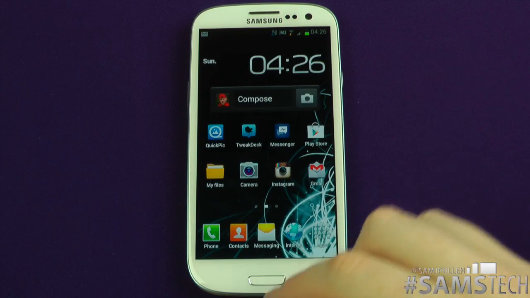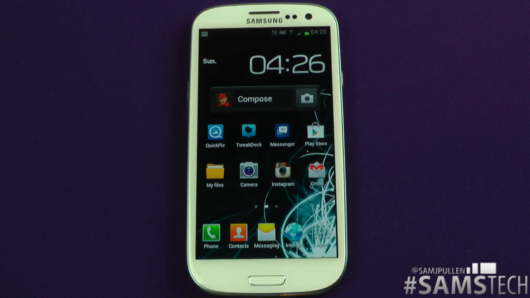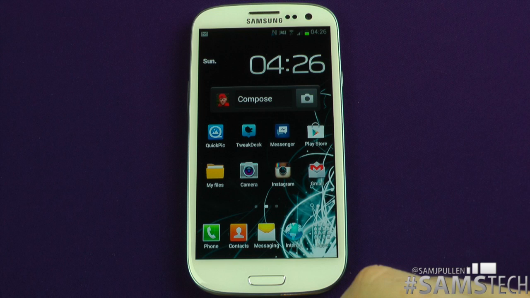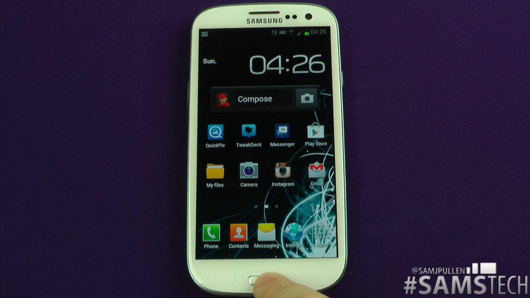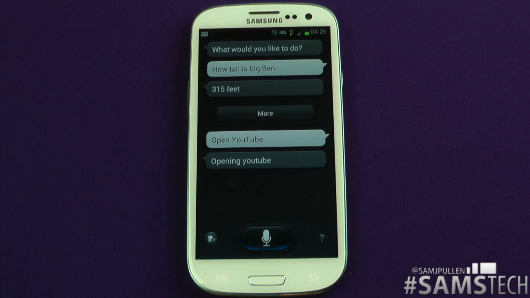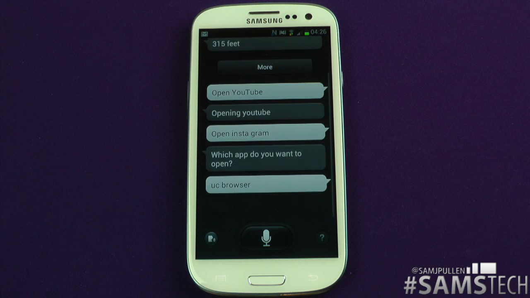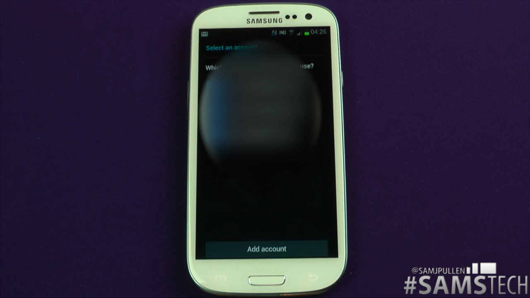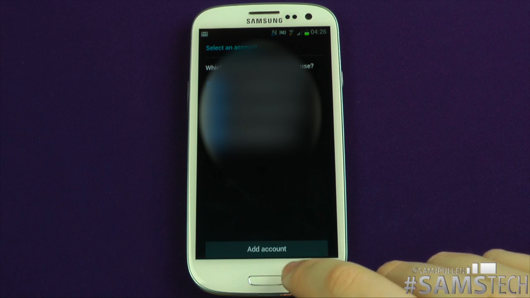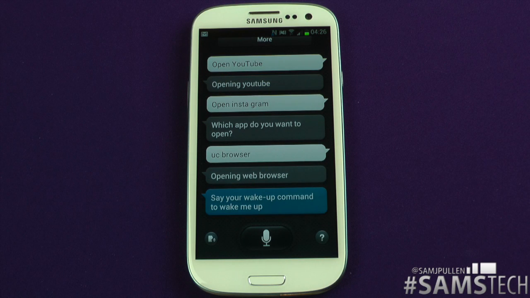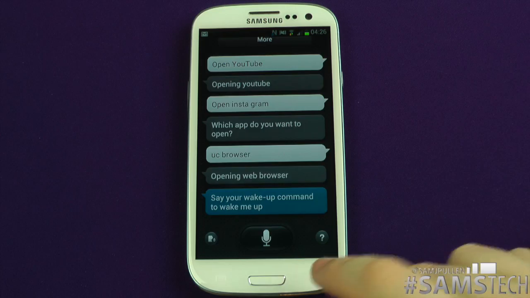So let's see what other applications I've got on here. Obviously I've got TweetDeck, I've got the Play Store, Instagram. We'll try Instagram. Open Instagram. Which app do you want to open? Instagram. Opening web browser. Yeah, don't really know why it's done that. So it failed on the open Instagram. We'll give it another try.